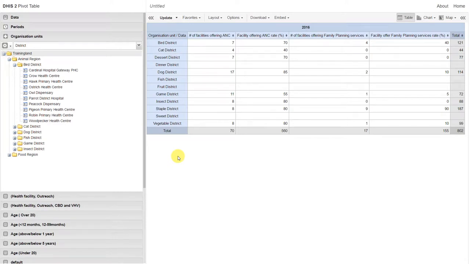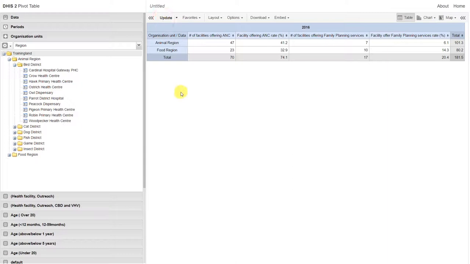We can do the same for the regions. If we select region instead of district and update our table, we can now see that the new values reflect regional totals and percentages rather than district totals and percentages.